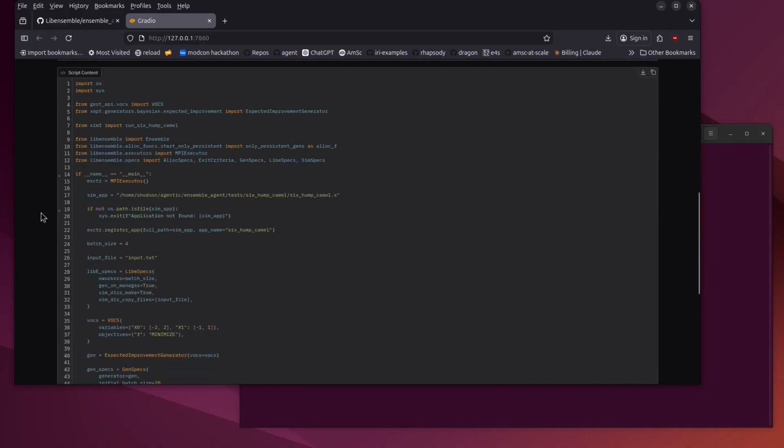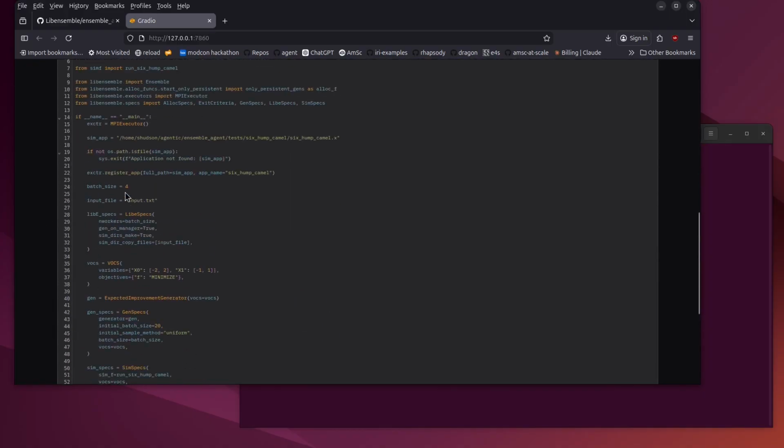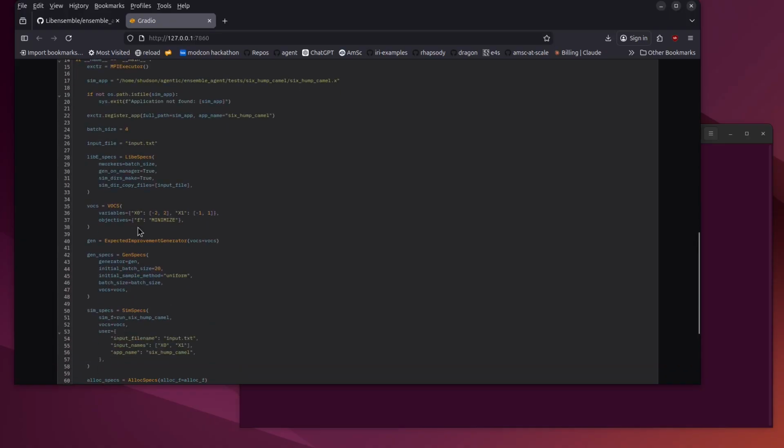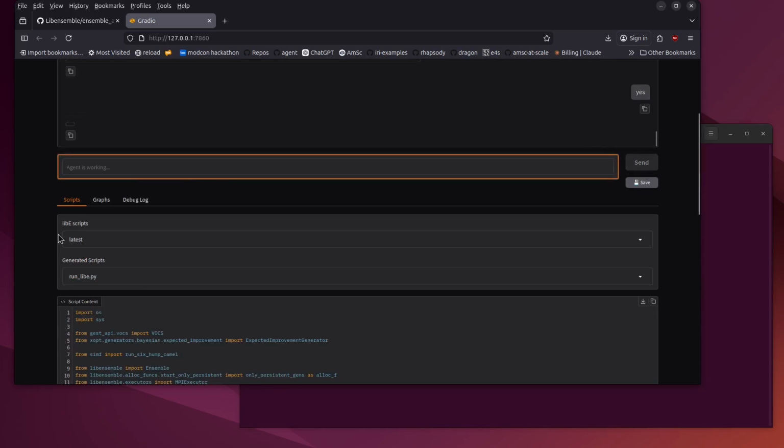Okay, so now we should have xopt, and it's using the expected improvement generator. It's using the VOCS standard. So let's run these. It would just run it if you were in automatic mode.